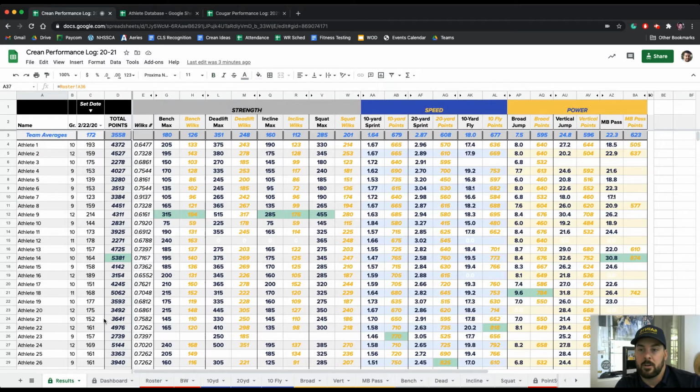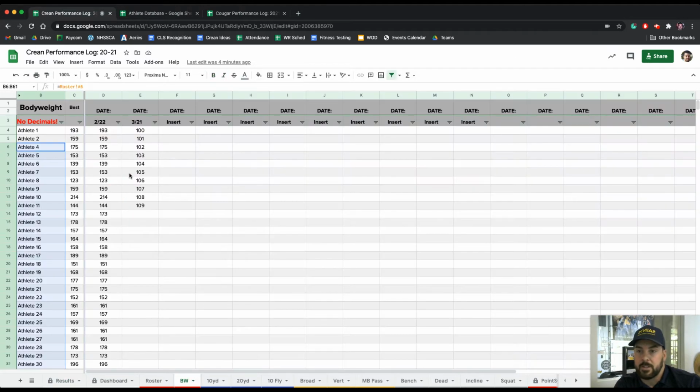First of all, on the results page, I don't think I mentioned this: right here is meant to be updated in terms of date for the body weight. If you don't set the date, you're not going to get the body weights. If you don't get the body weights, you're not going to get the Wilks number, and you're not going to get the Wilks score. So if I set this date, it's going to pull all those body weights based on that column.